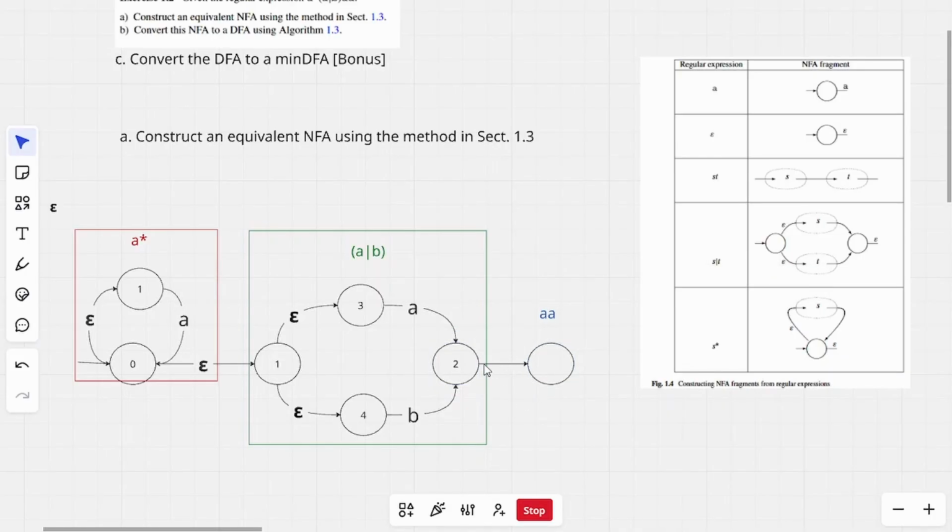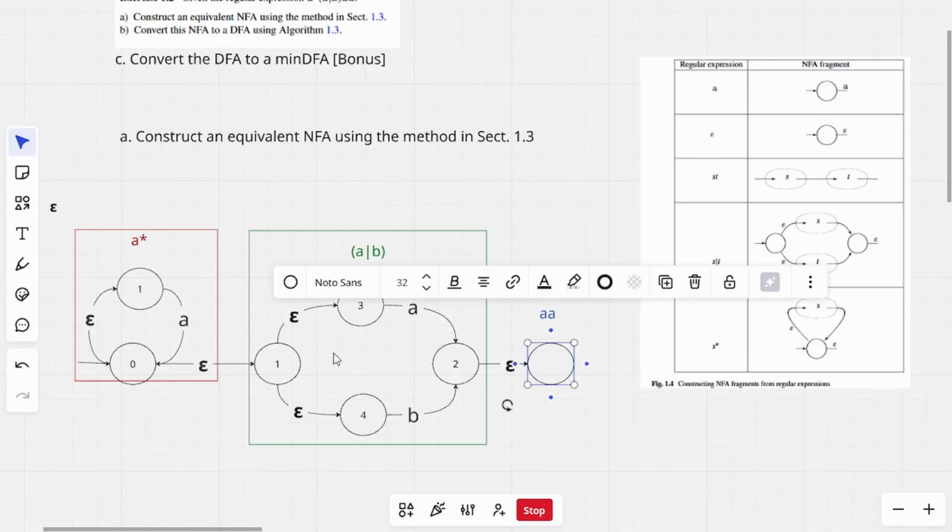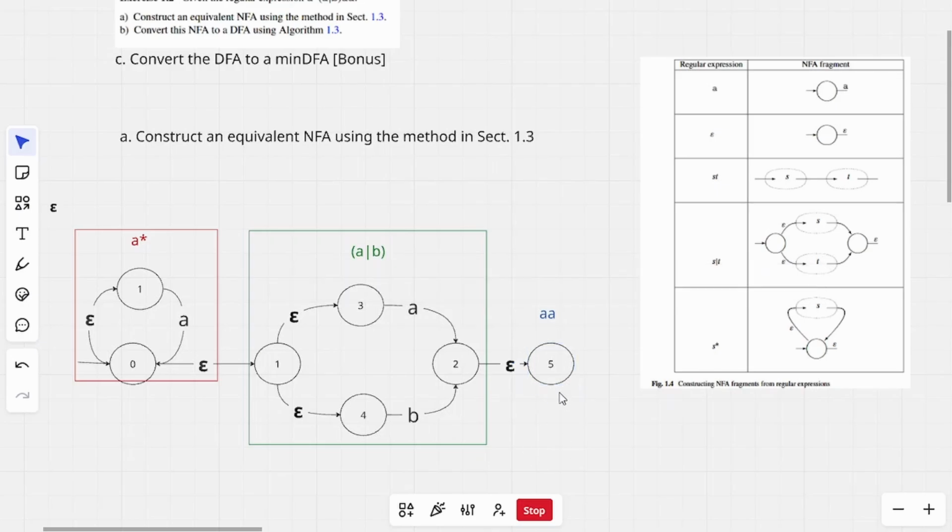So now, what comes out of here? Since it's going to be an epsilon, we're just going to put another epsilon over here. And we're going to name this one 1, 2, 3, 5. So this is going to be state 5. And how does this work? So state 5 is followed by this, right?